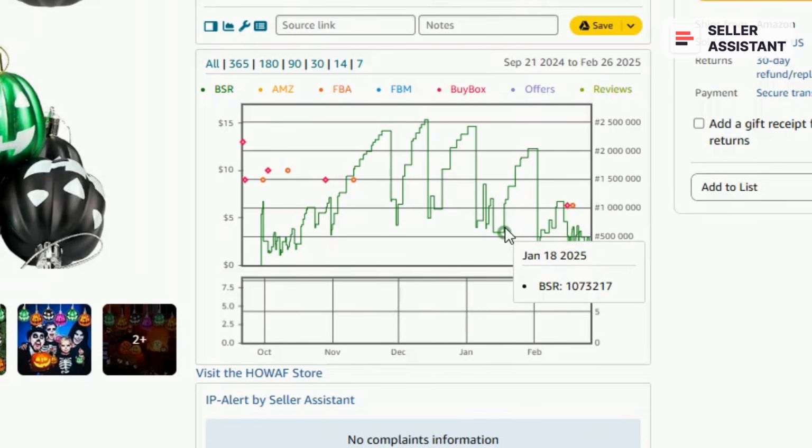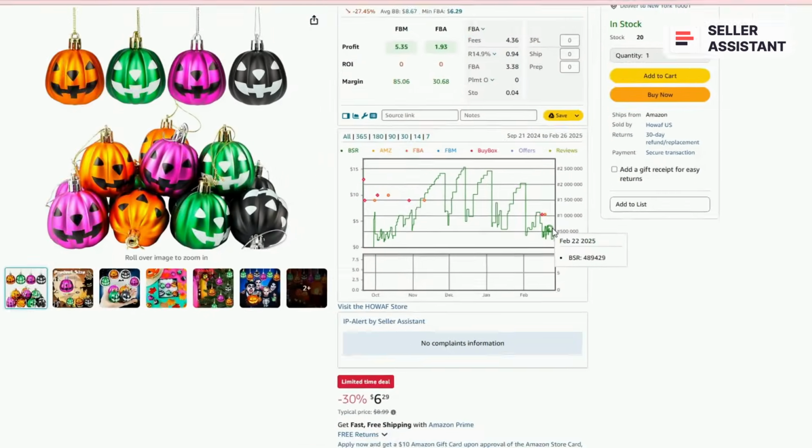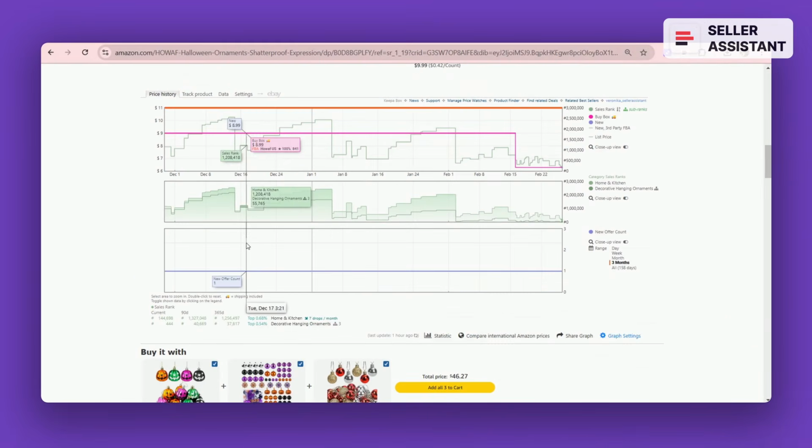To sum up the BSR part, these figures, BSR, drops and top, show how well the product sells and if its sales will grow, how many products were sold, and whether it's a fast or slow mover. It also shows seasonal products.